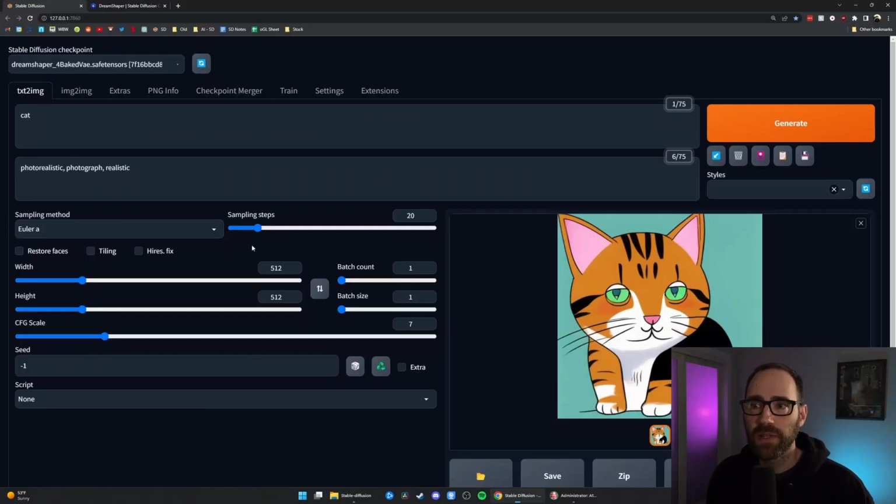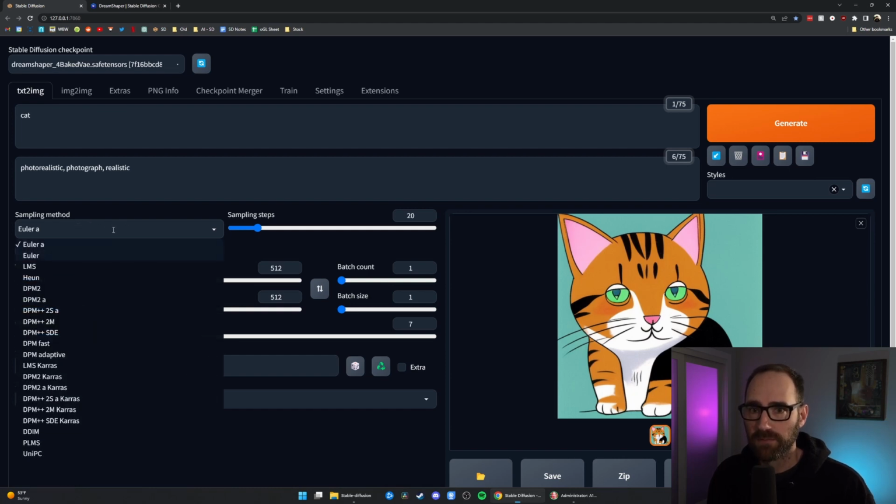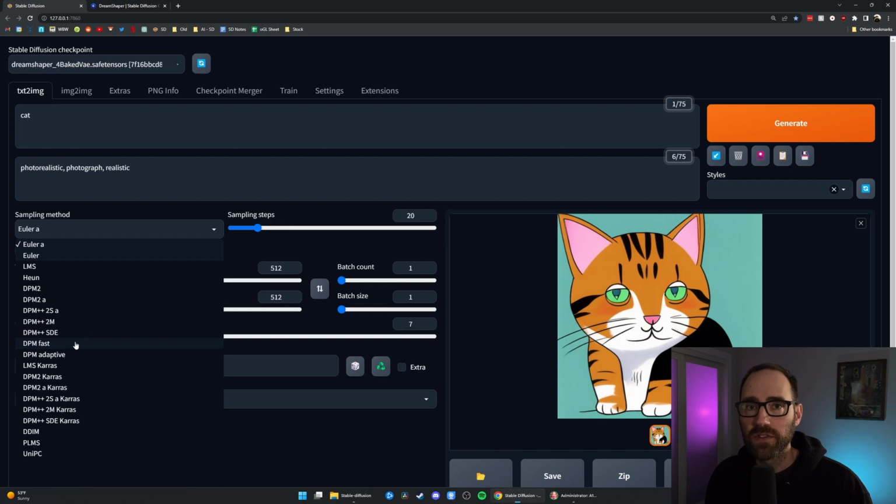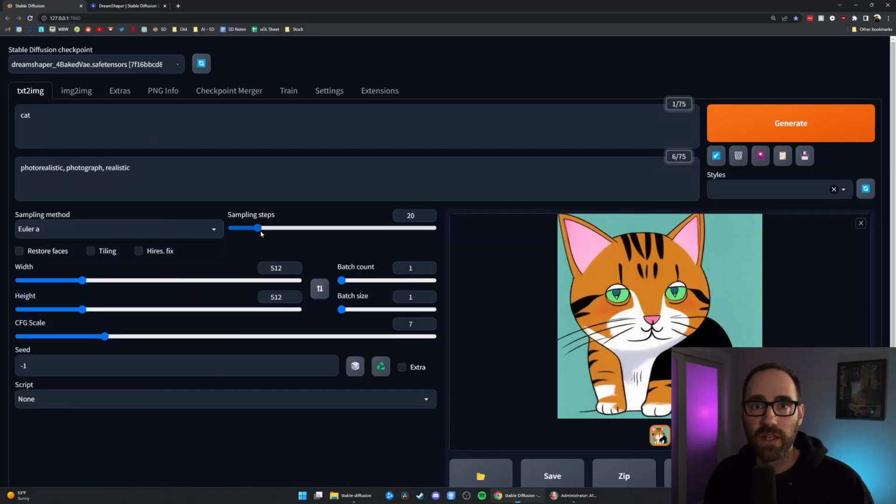Next is sampling method and sampling steps. There's a technical definition for what all of these samplers are actually doing. It's not very important to know precisely how they're different from each other. What is important to know is that there are some differences in these sampling methods, but it's not worth, especially at the beginning, getting caught up in trying to use the best sampling method. All of them are capable of creating great outputs with one caveat, which is the number of sampling steps.